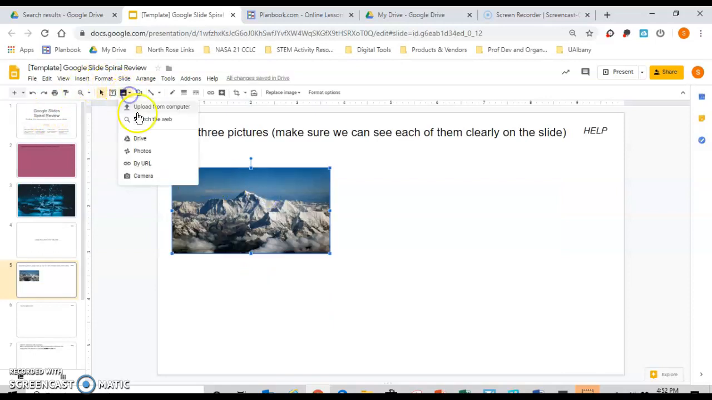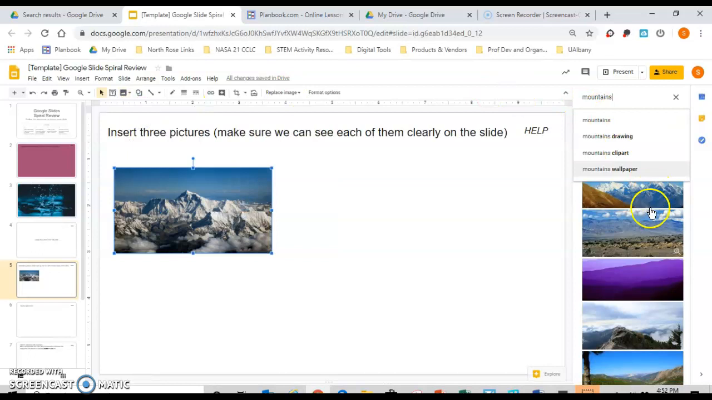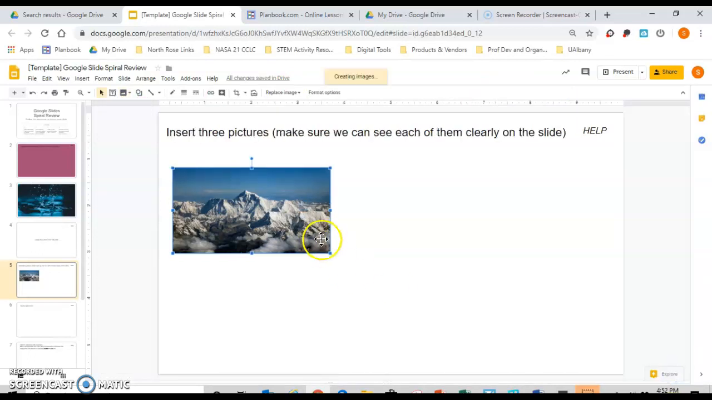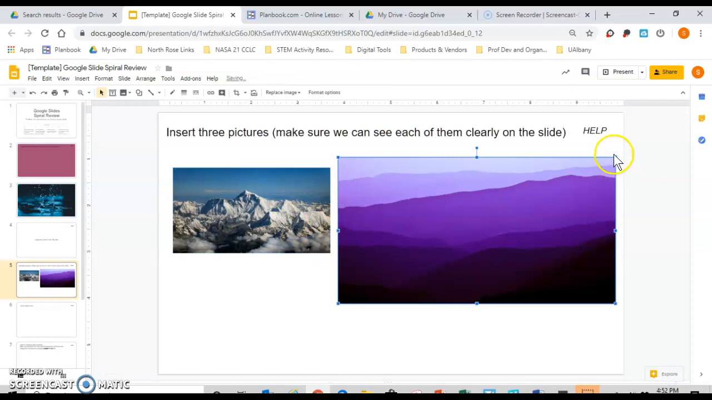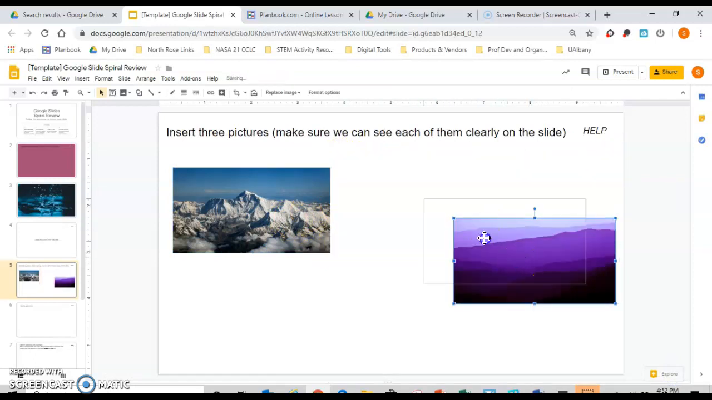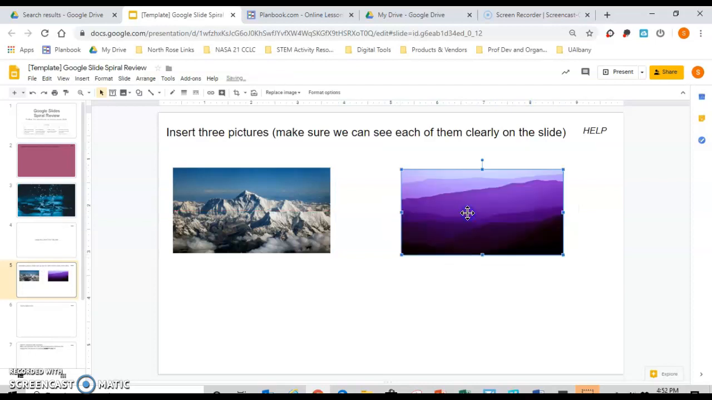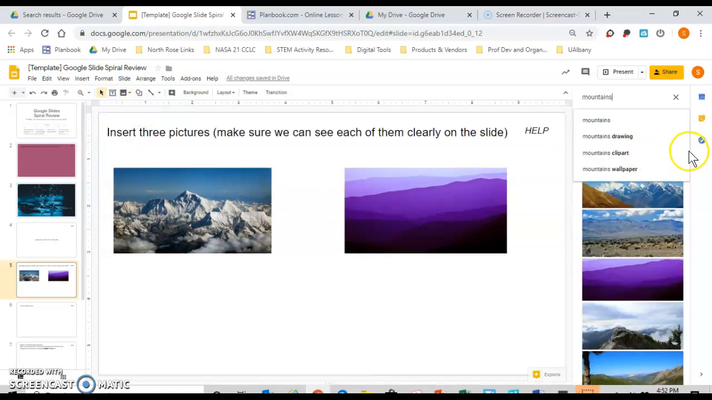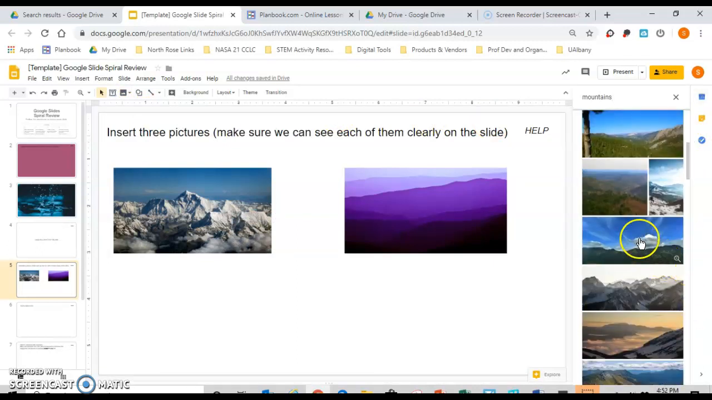And I will go back, search the web again, look for my new mountain pictures, insert, let it load. We'll shrink this one this direction. And these little red lines are kind of showing me that they're lined up. Go back to insert, search the web, and drop down, try to find another picture.